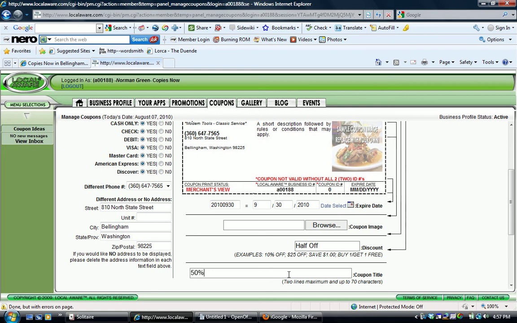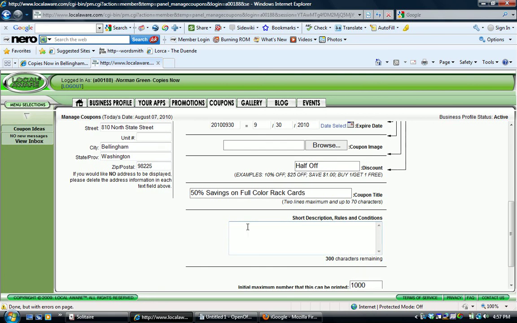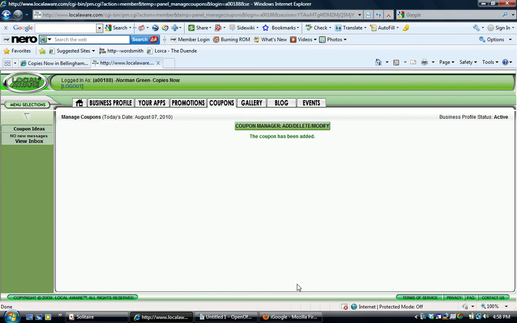And we'll say 50% savings on full color rack cards, since we've decided we're going to promote those, right? Short descriptions of rules and conditions. One thing that you might want to include on here is "not to be combined with other discounts," just so that they don't, you do want to make something on yours. And you can see I've got 260 possible characters to work with further on. But this is good enough for now.